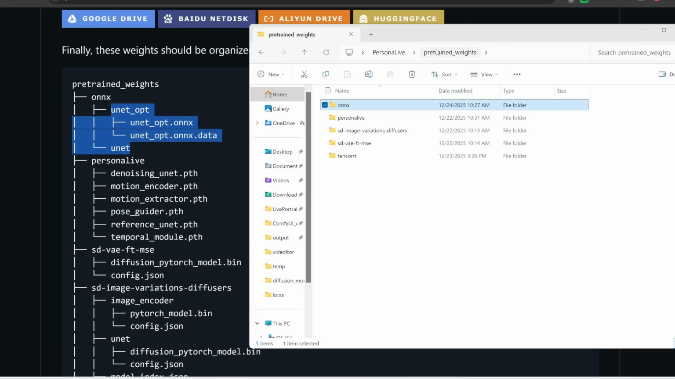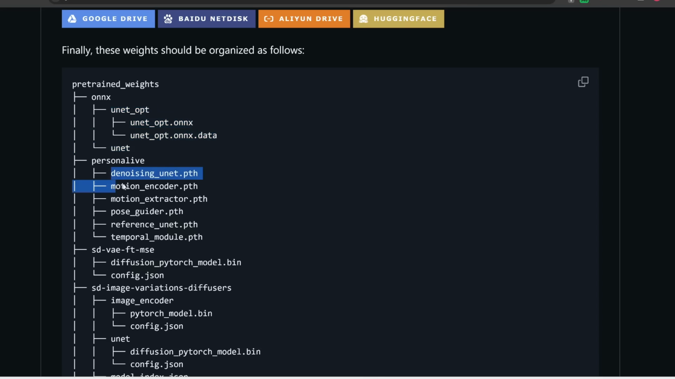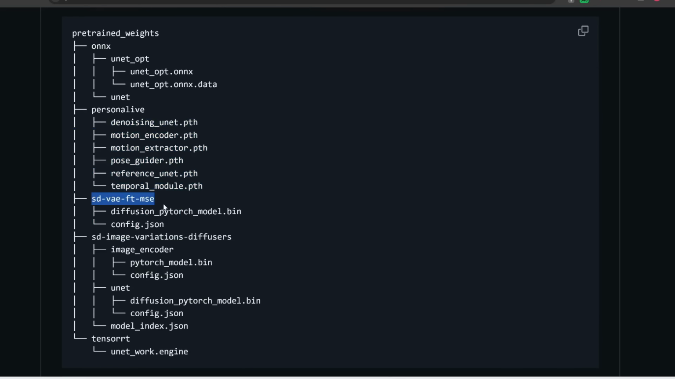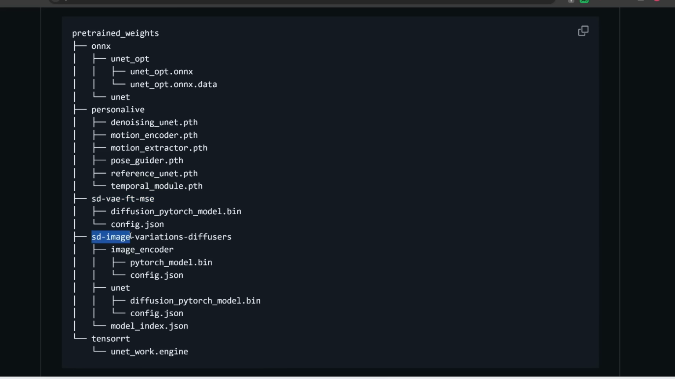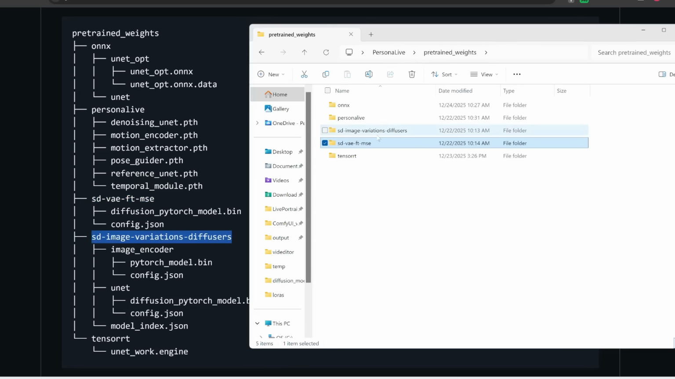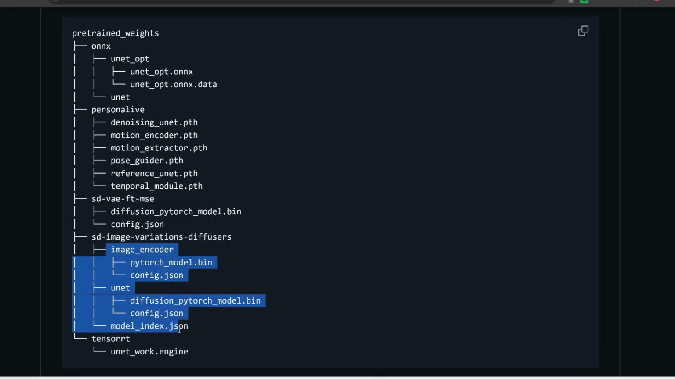So let's go back a folder, and then let's click on this PersonaLive folder, and here we do see these PTH files, which are listed over here. So that's correct. Next, let's also look at this SDVAE folder. So let me double click into that. And then here it should contain config and this diffusion PyTorch file, which is correct. And then next, let's also double check this SD image variations folder. So let me click on that. And here it should contain these 2 folders plus this model index.json, which is correct.